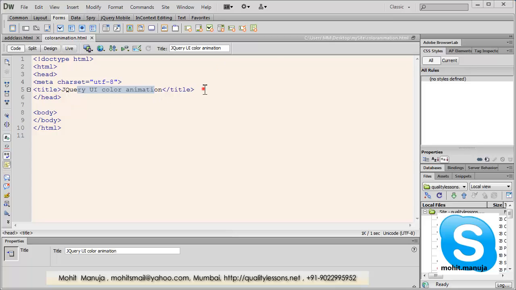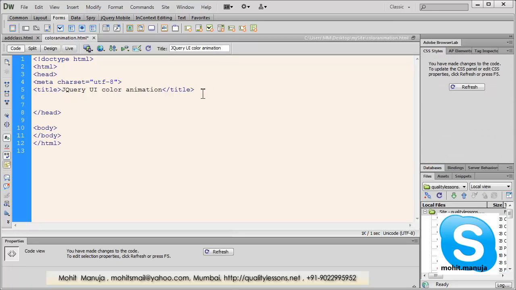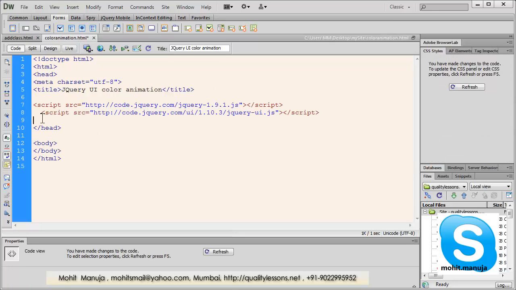Okay, so just after the title tag, I'm going to push in a couple of lines, the opening and closing script tags, which are going to reference the latest jQuery package, 1.9.1.js, and the jQuery UI package, which is the 1.10.3 jQuery UI.js file. These are the latest jQuery and jQuery UI packages. Very cool.